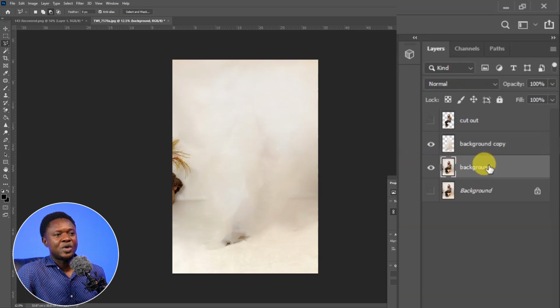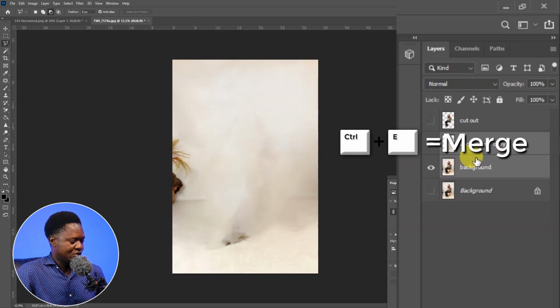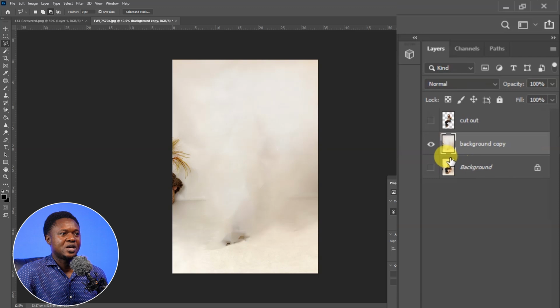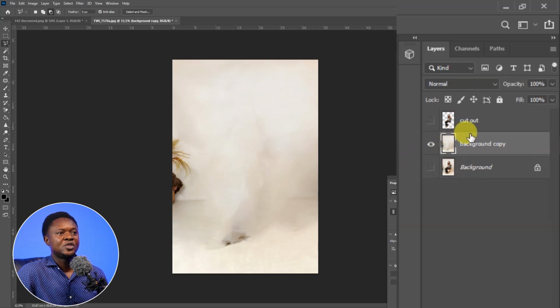white layer. So we are going to select the background layer, then we have to hold our Control or Shift to click on the copy, which is generated by the content aware fill. So we are going to use our Control E to merge both of them together. So with this now, we have just the background. If you disable it, you notice it's just the background. So let's select the background, make sure the background is selected.